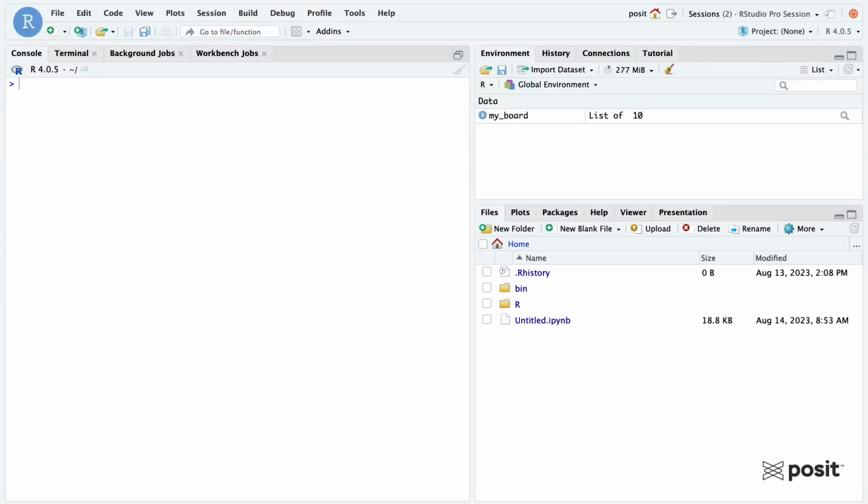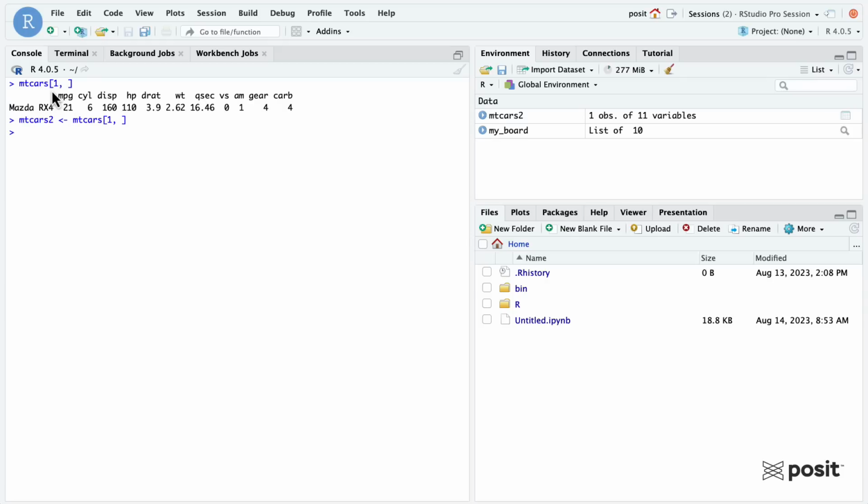Now, just for fun, let's go ahead and create a third version of this pin. I'm just going to extract the first row of the mtcars dataset. We'll save that as a new variable, and then we'll pin that to the same exact location, the same pin. So I'm going to create a new dataset of the mtcars dataset where I'm just going to extract the first row. That's what the new pin is going to look like. I'm going to save that as mtcars2 and create a new variable. And now let's go ahead and save it as a pin to the same location.